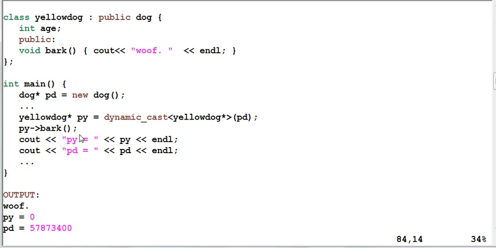It's actually not, because when the compiler sees PY to bark, it will try to interpret the bark function to be a static function. And in this example, the bark function didn't access any data member of yellow dog, so it can indeed be treated as a static function. So PY barked successfully, which makes a perfect cover-up for my bug.